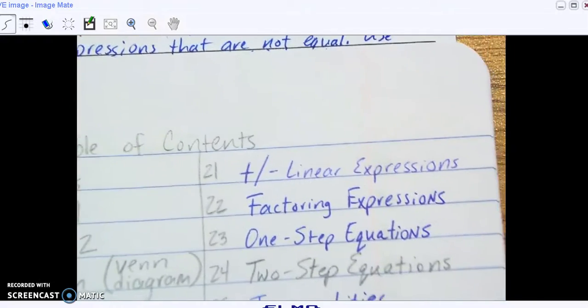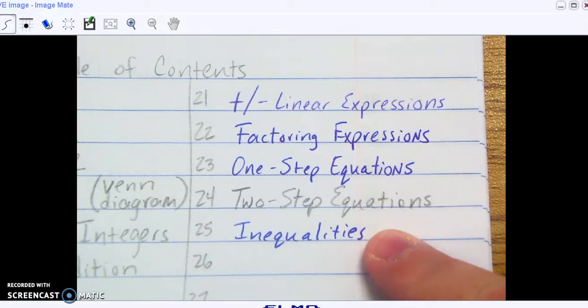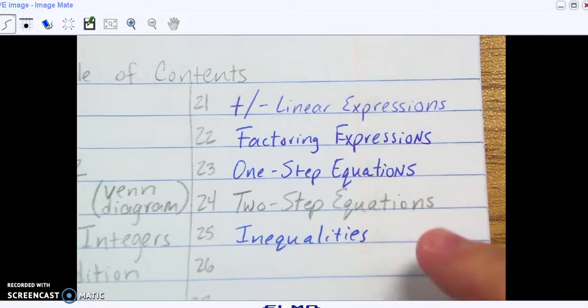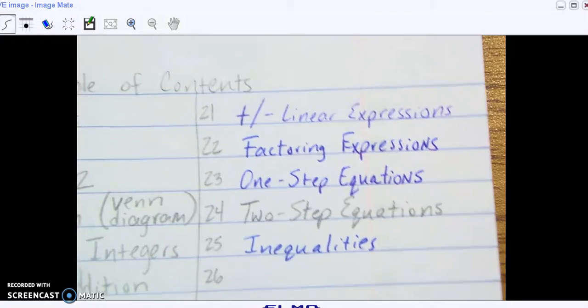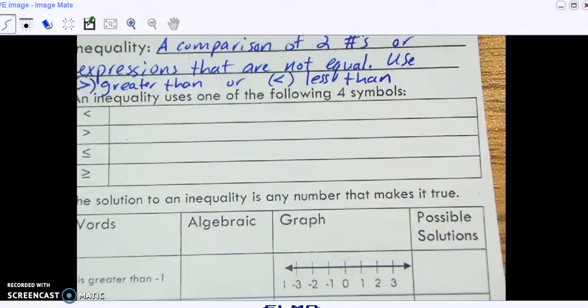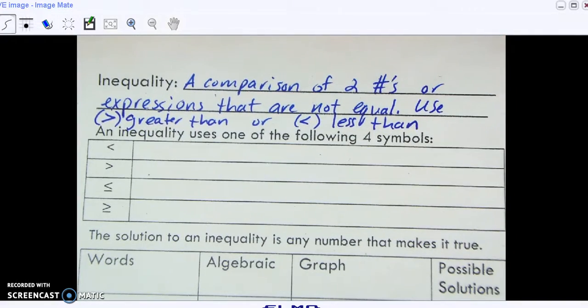I want to show you a shot of our journal table of contents. Right here, inequalities should be on page 25. What we're about to do should go to page 25 in your journal, okay? So you can pause the screencast right there, get caught up if you need to. Be quick about it.